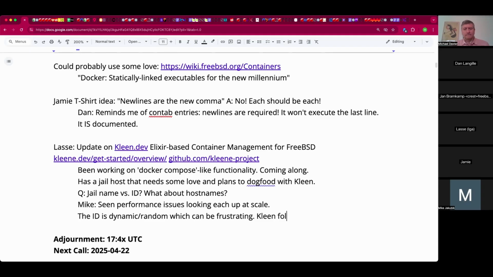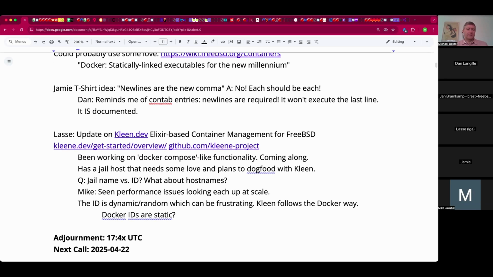Okay, so you're talking like Docker ID versus jail ID. Obviously, they're probably different because I'm assuming Docker ID is static. I'm talking about in Kleene, we have a container ID just in the same way as in Docker. Okay. Static? Yeah. Okay. Yeah, exactly.